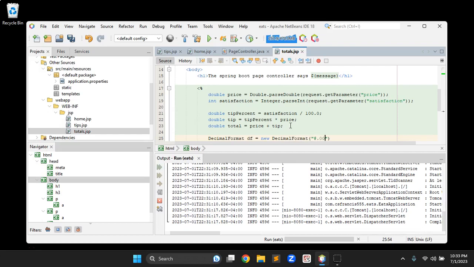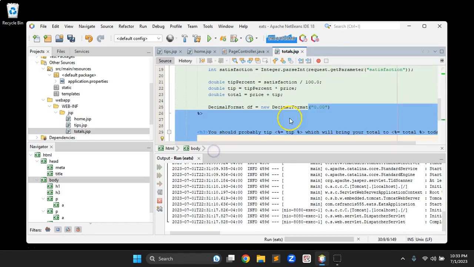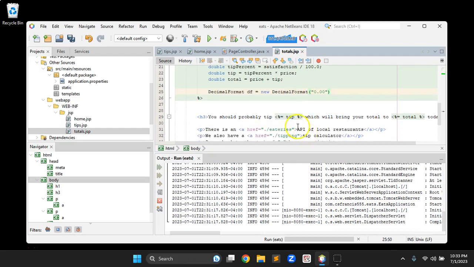It is a new DecimalFormat with the syntax of maybe a number, definitely 2 decimal places, and nothing more than 2 decimal places. Actually, we probably want something out front too. So hash is if you have the number, put it there, and a 0 is definitely put the number there. So we probably want to see all of those, and it will automatically fill in anything to the left. Then we can say df.format the tip, and maybe put a $ sign right before it.